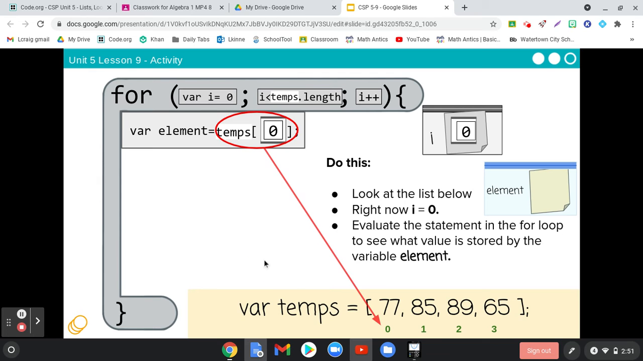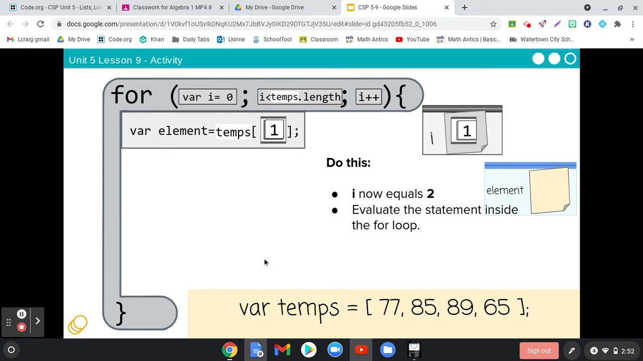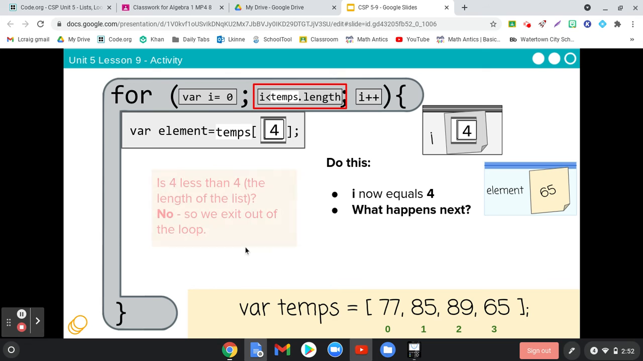As you go through the list, the element at index 0 is 77. If you wanted to find element 1, remember 0, 1, that would be 85. Now we're looking at element 2, it would be 89, and so on. All right, pretty basic. Now, as it moves up, we don't have an element 4, so you would exit the loop and you'd be all set. You'd be done searching your loop for those items.